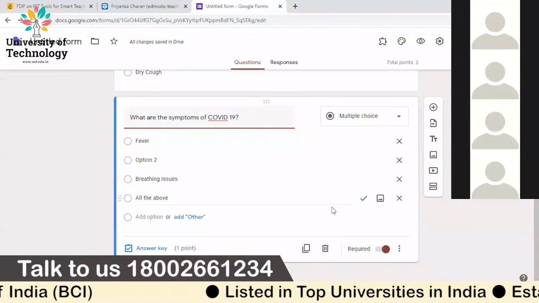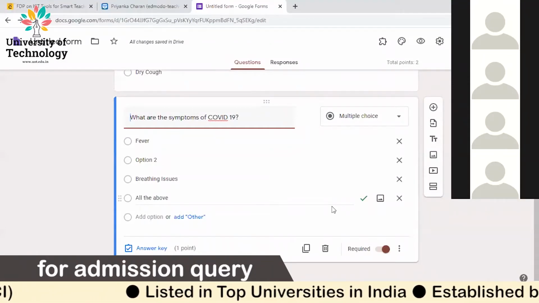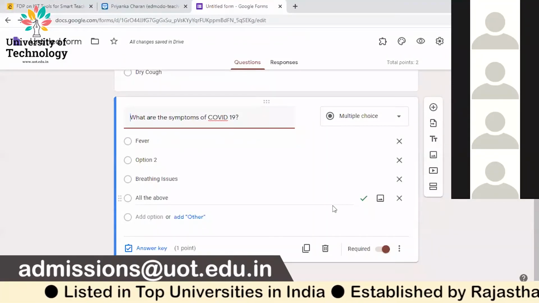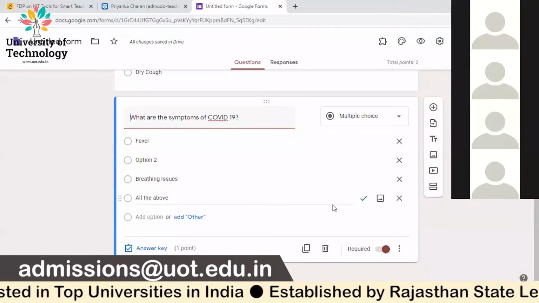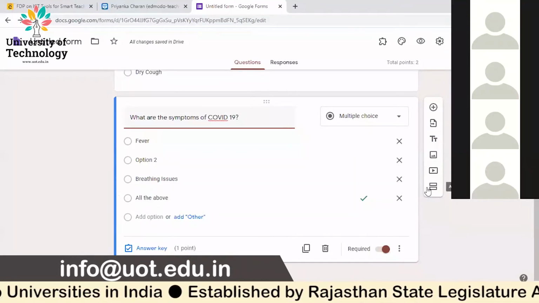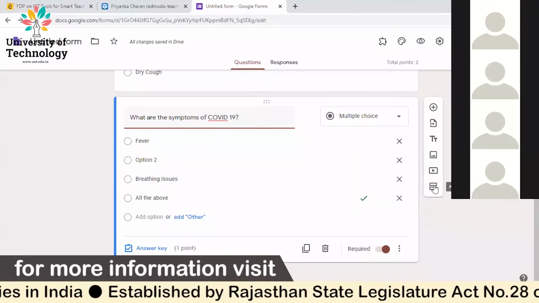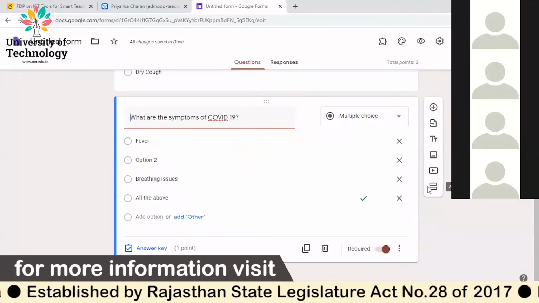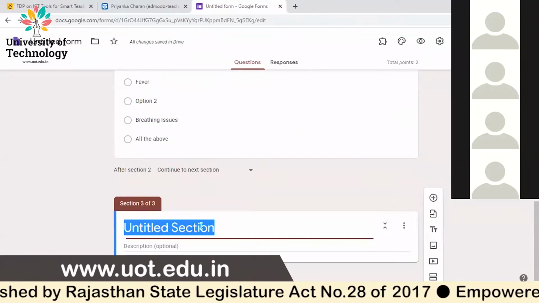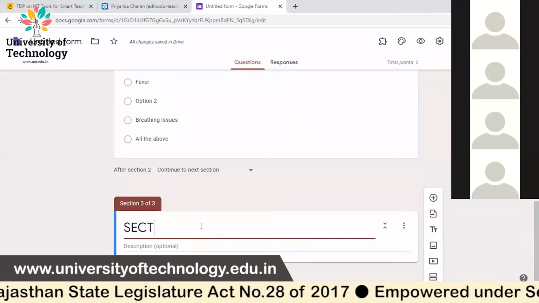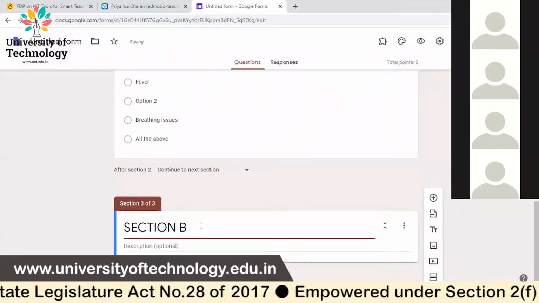So I'm just moving on to the next section. So the multiple choice section is over. I'm not giving 10 questions right now, just for demo. I'm just finishing it off. I'm moving on to the descriptive section. Add section here. Click here. So section 3. Now this is where section B, short answers.